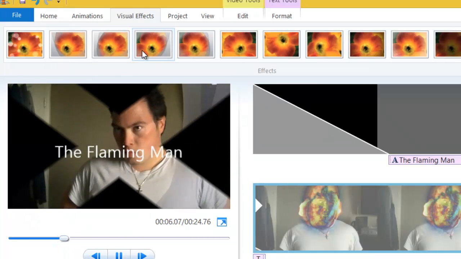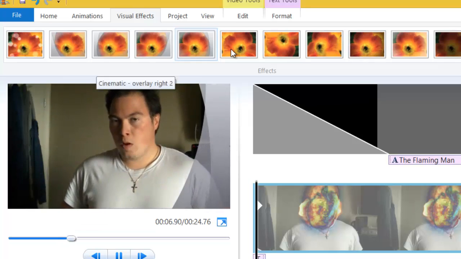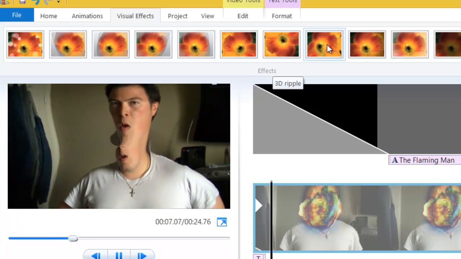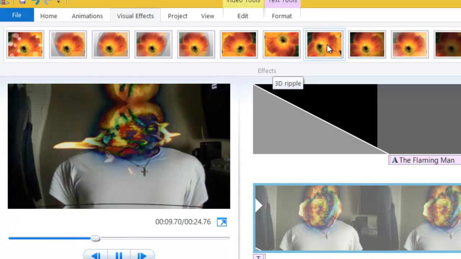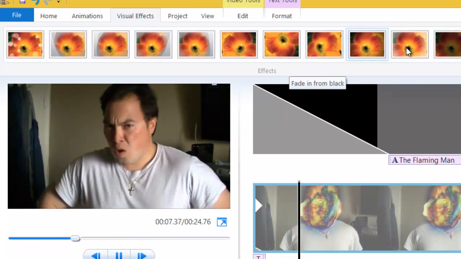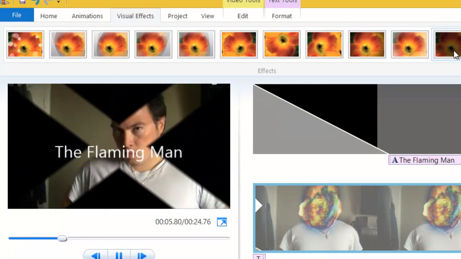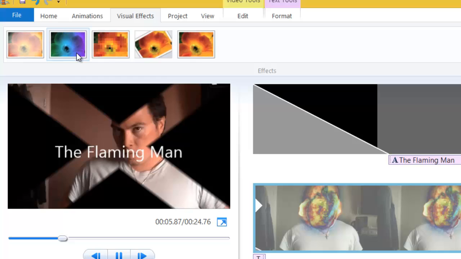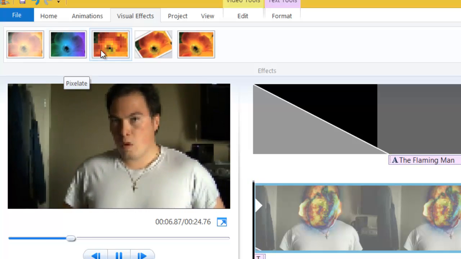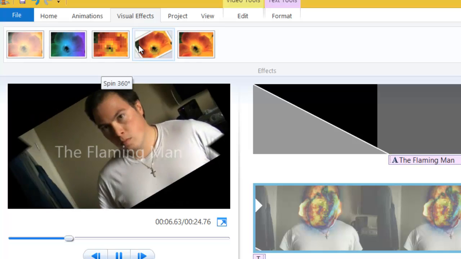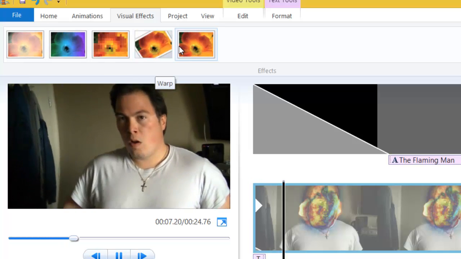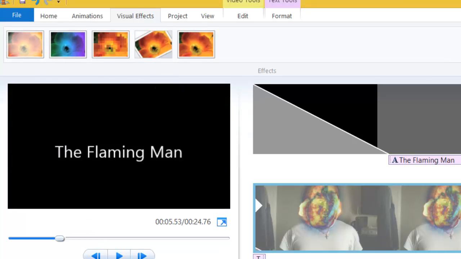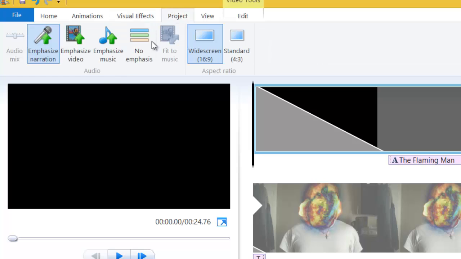In fact, there's quite a bit in this version of Windows Movie Maker and Windows 8 now. I think they brought back a lot of key things here. 3D ripple. Oh, that's new. I didn't see this one before. Then there's fade from black, fade from white, fade out to black. And then there's fade out to white, hue, pixelate, spin 360, and the warp. Huh, fascinating. And then we can apply to all, and then soundtrack plays, and then you go project.